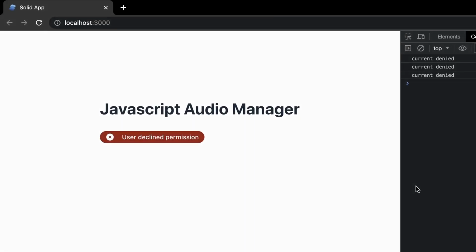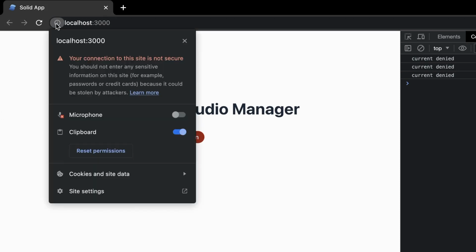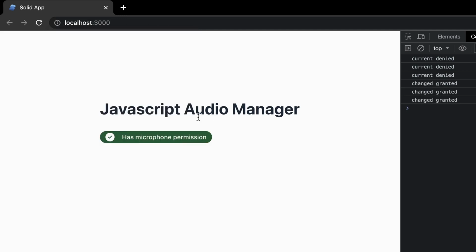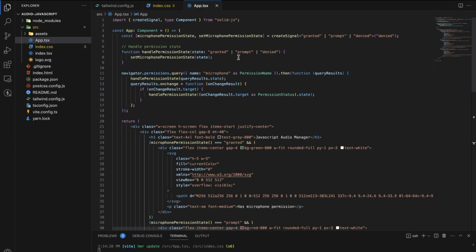Going back to the application, we can see that we have now visual feedback on the user's permission for the microphone. So currently it's denied. If we go up here and actually turn it on, you can see that the user actually gave us the microphone permission. Now that we know which kind of permission the user gave us, we are actually going to get the list of audio devices available once the permission is granted to us.